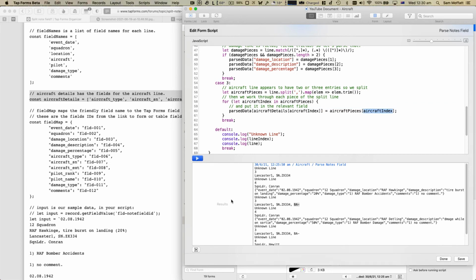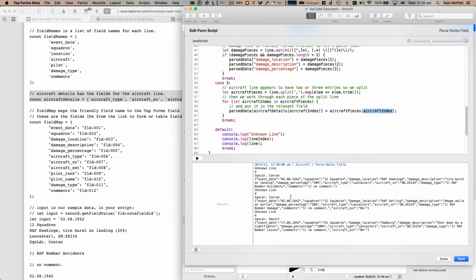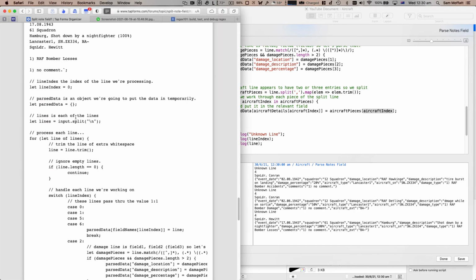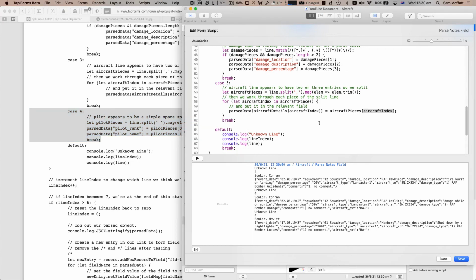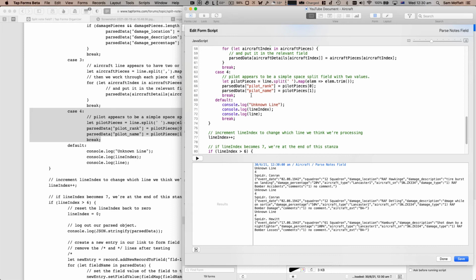So let's hit run on that, and we can see now we have aircraft type, we have aircraft SN. We don't have the aircraft EXT here because this entry only had the first 2, but in the next one we can see we've got this aircraft EXT with BA minus. And that leaves us with one last line, our case 4, which appears to be the pilot with their rank and their name.